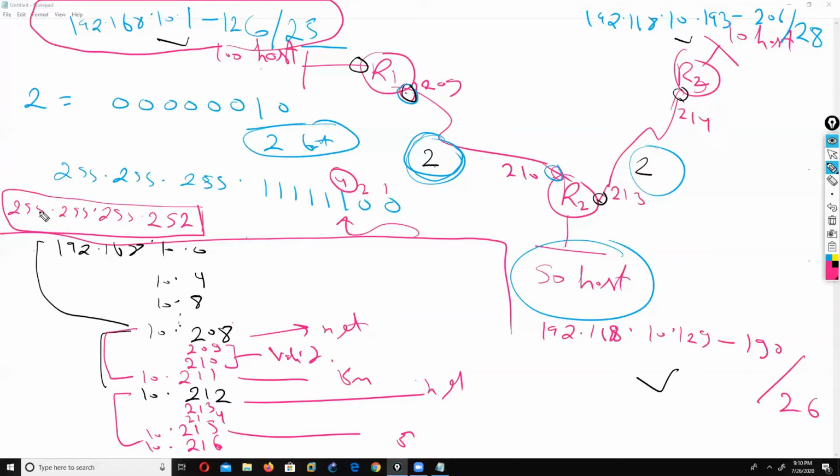What is the mask? 8, 8, 8 and 6, that is 24 and 6: slash 30. So you will get a question in your examination for point to point connectivity: what is the slash value, or what is the CIDR notation you need to use? The answer is slash 30. This is called VLSM, variable length subnet mask. Clear here?